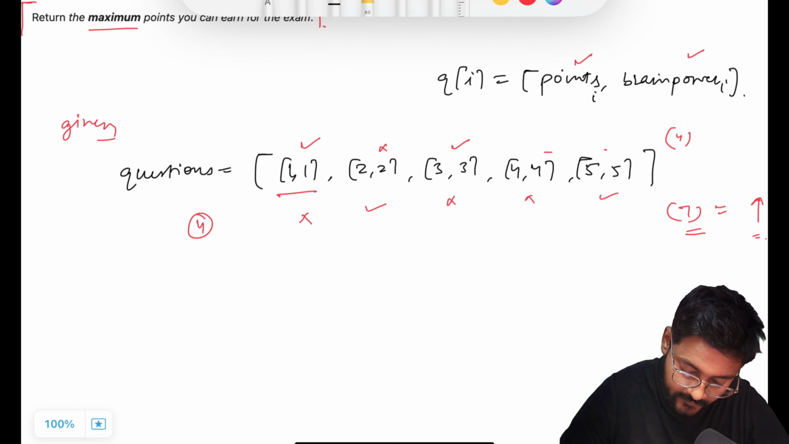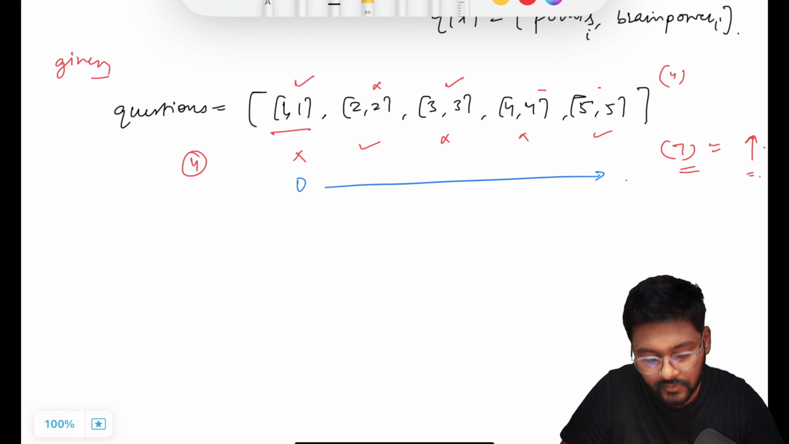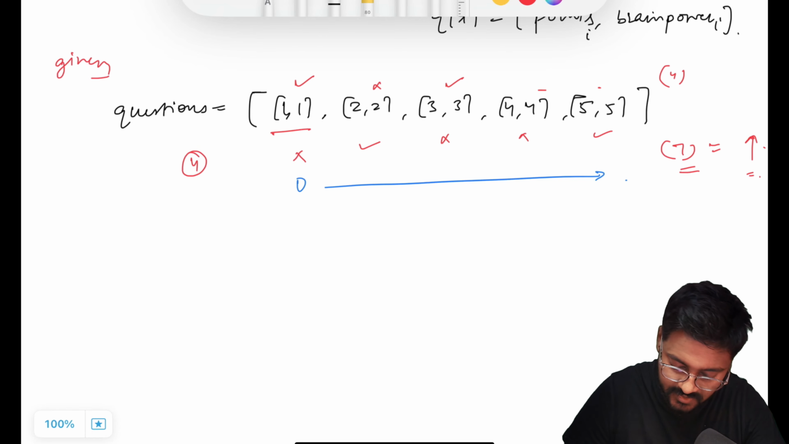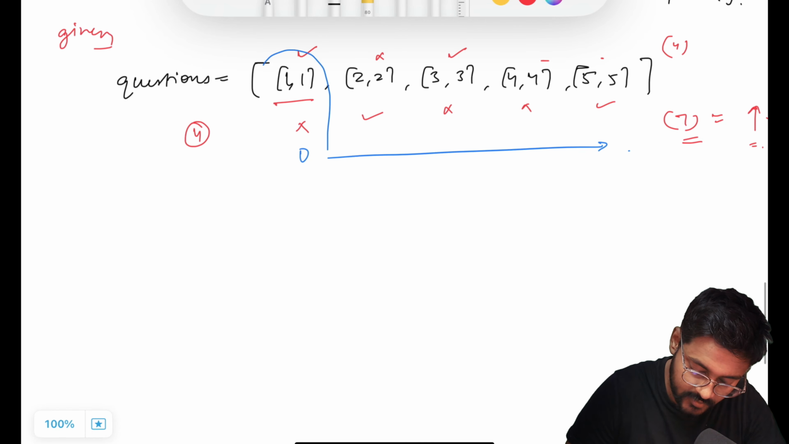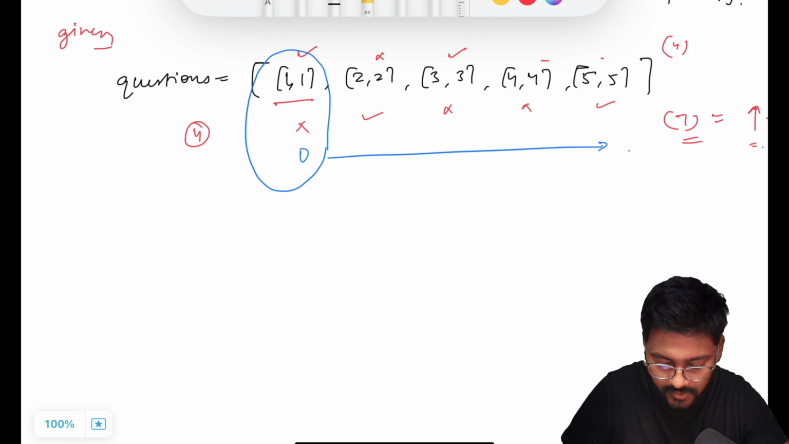Let's say we have solved the 0th question. It is also sure that we have to start from 0 and go till the end of the questions because we have to solve them in a specific order. We can't change the order. Our first question is question 0. I have 2 decisions over this: either I solve it or I don't solve it.